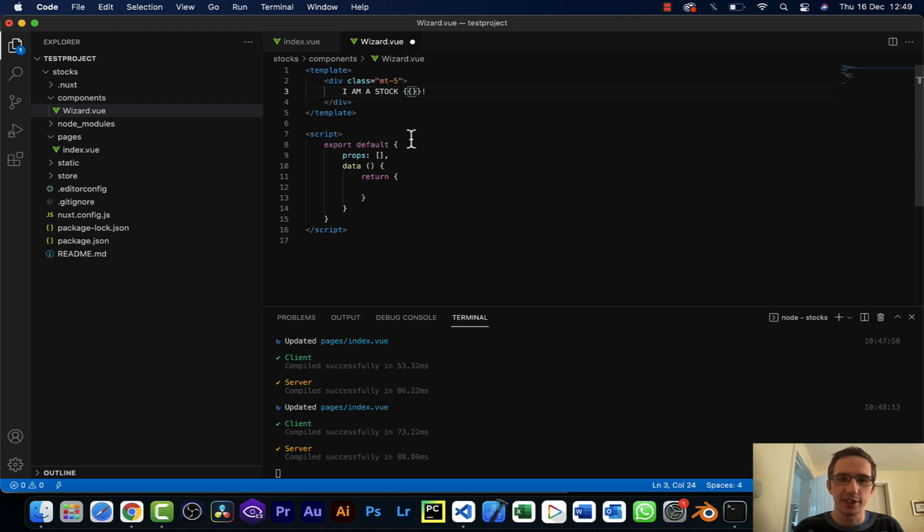So I am a stock. It could be wizard. It could be anything. So let's just call this I am a stock. Let's call this variable something like label or something like that. So let's call it text label. Right, that's what it's going to relate to. So text label, and I'm going to put it in camel casing like that. And I'm going to pass that here.